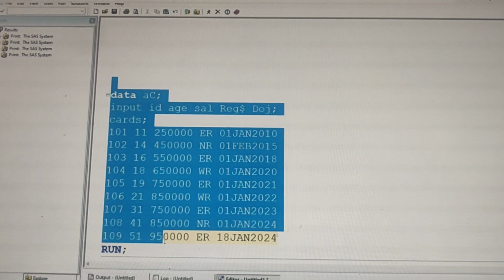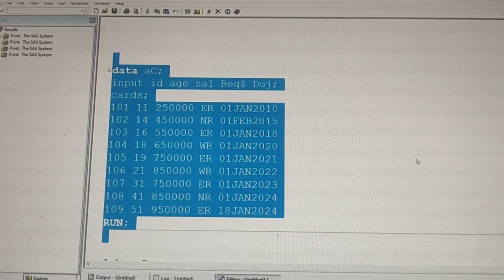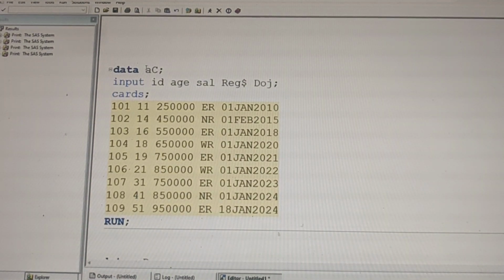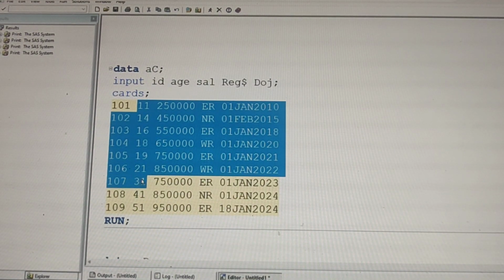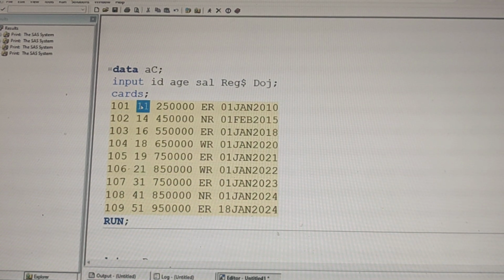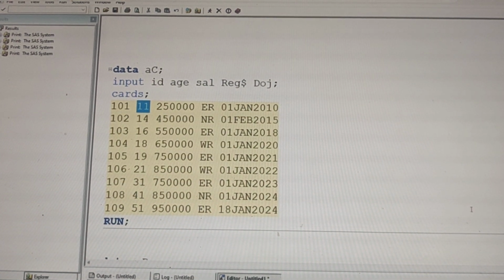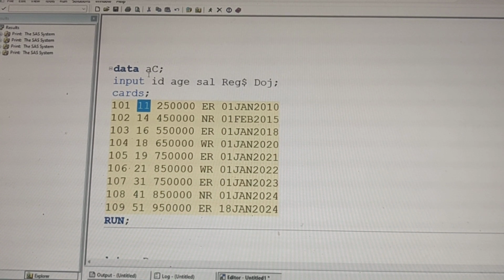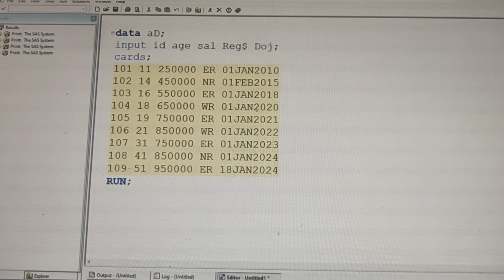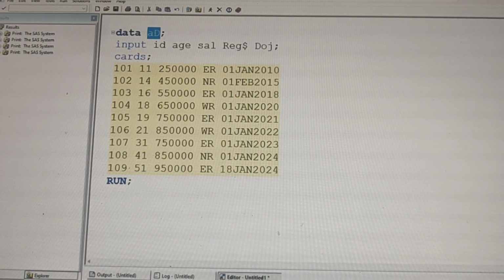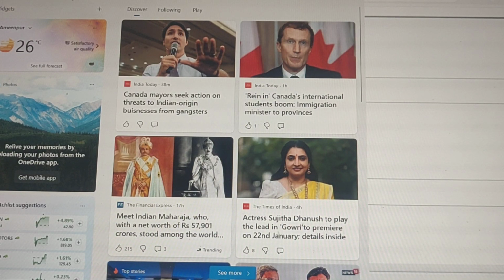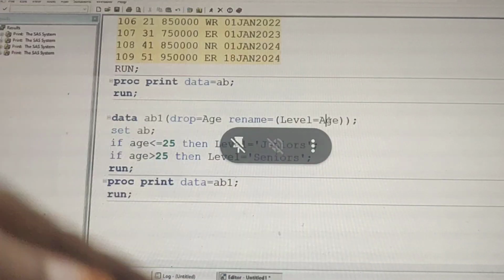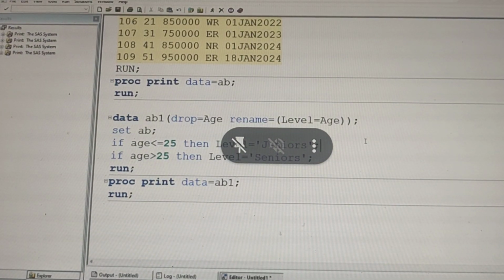I want to use the same for the next data sets also, the same AC data set. Again, drop and rename are required for AC also. Wherever age values are below 25, I want to display juniors or seniors for my AC data set and my AD data set also. Every time the same type of coding is required: drop equals age, rename equals level to age.